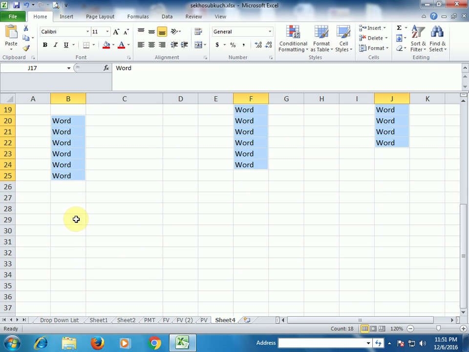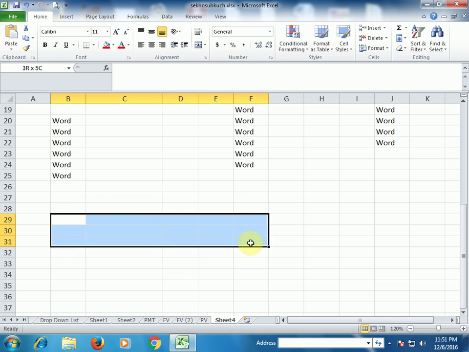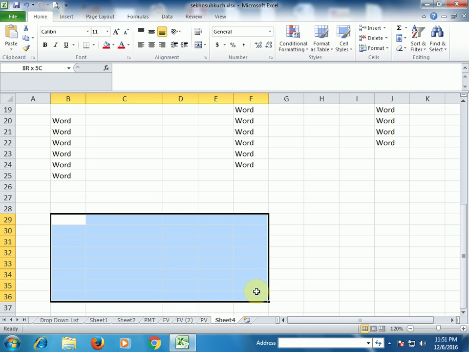And another technique: just select some cells and press F2 and type date, and press the Tab key and type description, and press Tab and type quantity, press Tab and type rate, press Tab and type amount.